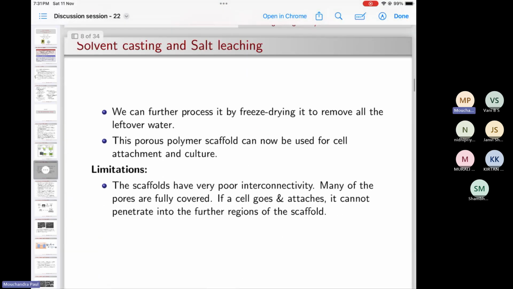So we can further process this scaffold by freeze drying it to remove all the water content. Freeze drying is nothing but drying your sample at a very low temperature and at vacuum conditions. So it is good if your sample is containing some component which is heat sensitive. People use this technique to preserve their drug molecules or protein solutions, etc., for a longer period of time. So we will discuss freeze drying in detail later also.